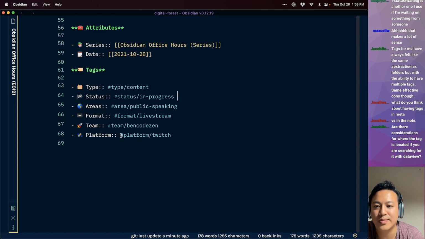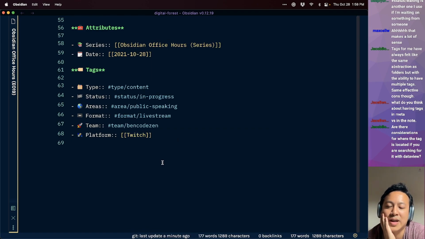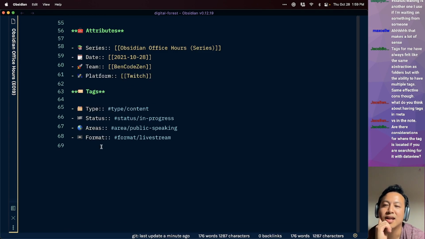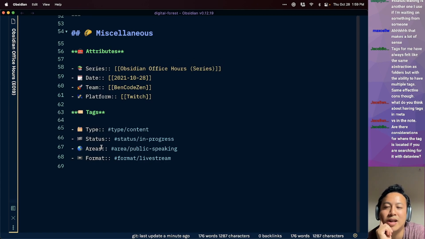But actually, here's a great example of where platform really shouldn't be a tag. Honestly, it just makes more sense for me to just say Twitch here, and then that's it. The platform I found I didn't find very useful. And what team it's related to, honestly, this is a Ben Kozen thing, so I really don't need it. And so this probably makes more sense moved up here. As you can see, I'm clearly playing around and trying to figure it out, but those are my two cents when it comes to this piece.